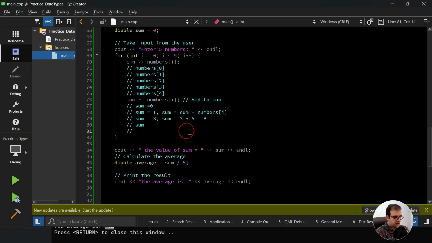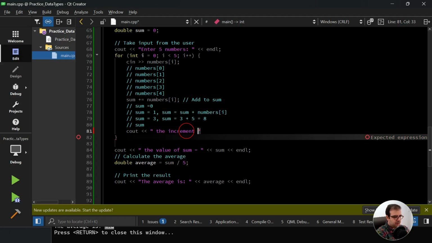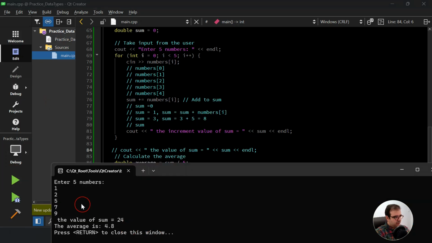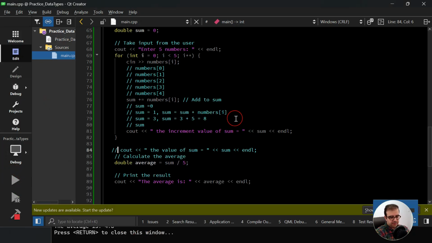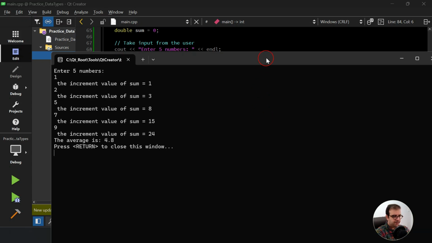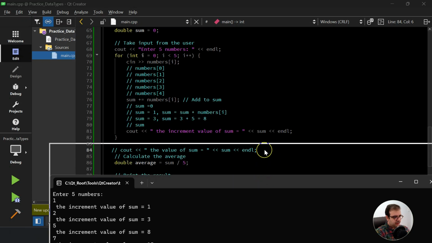4.8. And if you would like to see the increment value of sum in each iteration, I can simply print it here. So we can see how sum is incremented. 1, 2, 5, 7, 9. Okay. So now we are printing the incremental value.